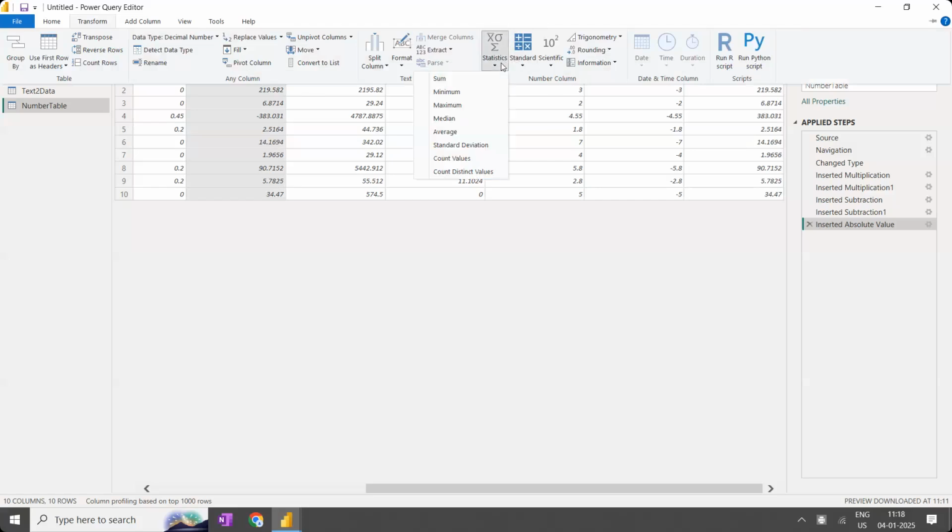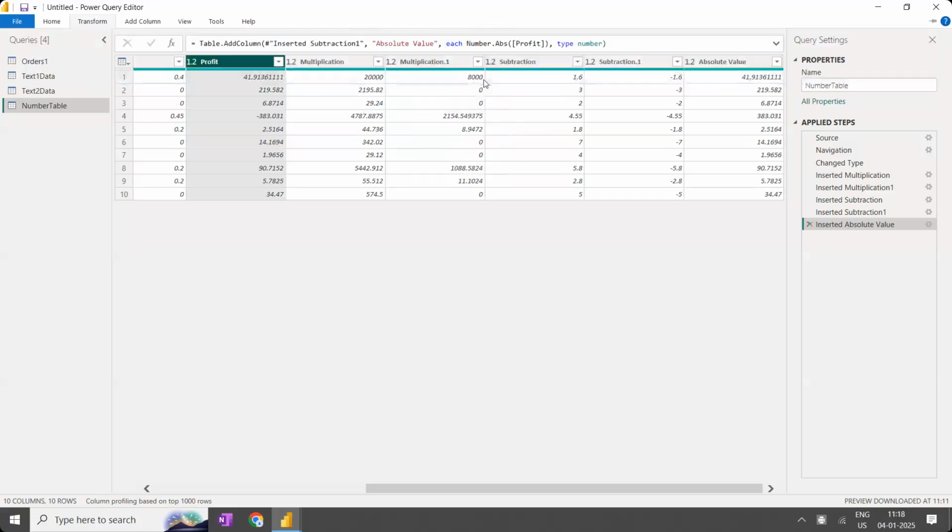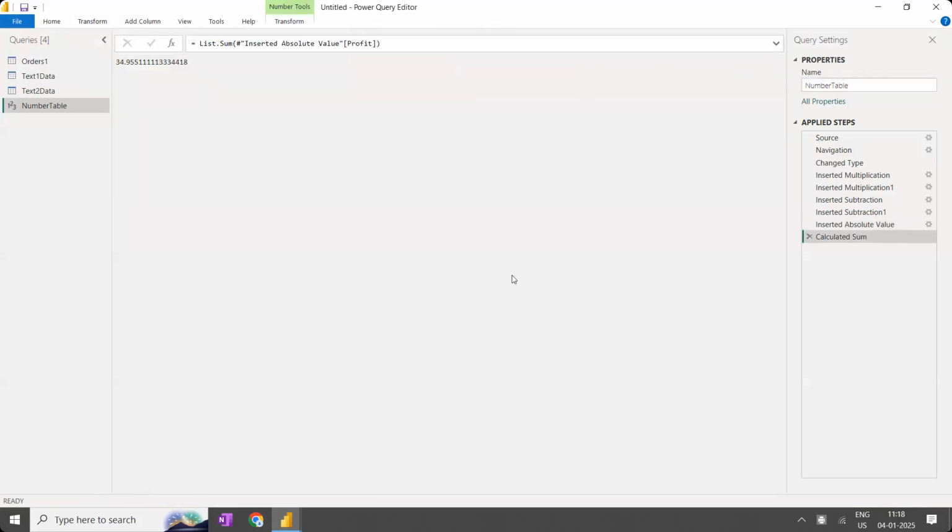Okay. So I'm selecting this particular column called profit, and I'm going to click on statistics. I'm going to calculate the sum. So it is going to calculate the sum. Okay, this sum you can create as a measure and you can display as a card. In the card you can keep.